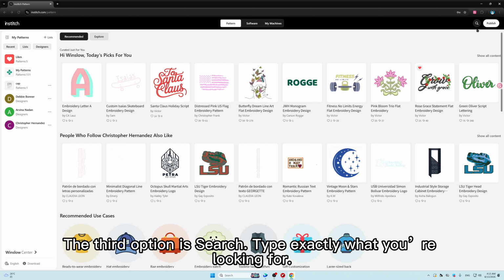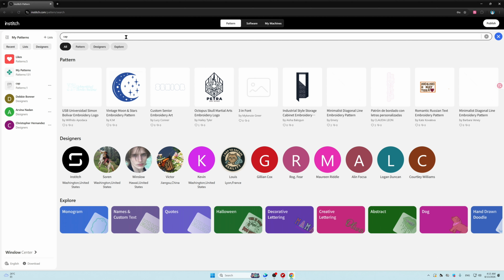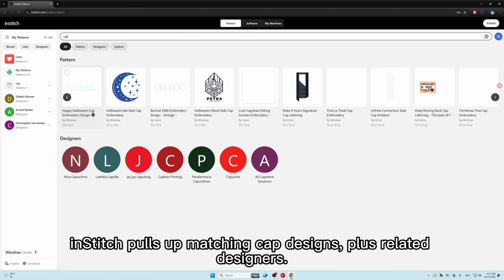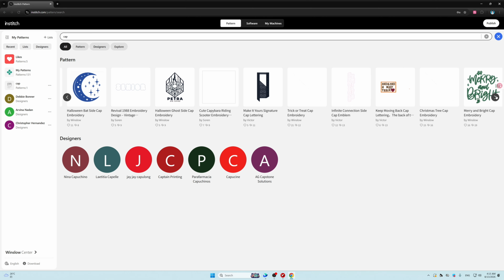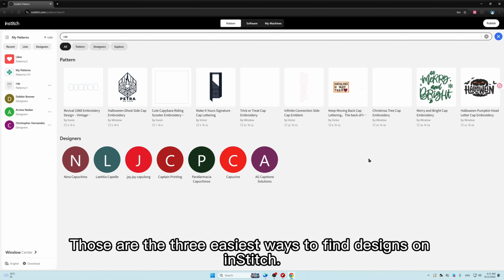The third option is Search. Type exactly what you're looking for. Say you need a cap design. Type cap into the search bar. InStitch pulls up matching cap designs, plus related designers. Those are the 3 easiest ways to find designs on InStitch.